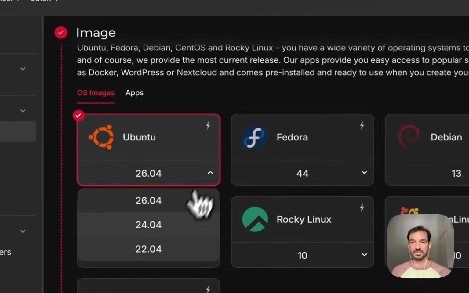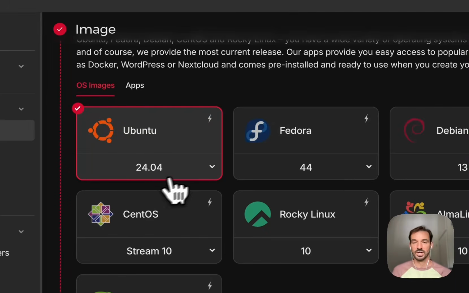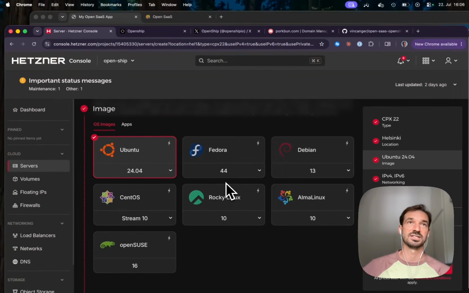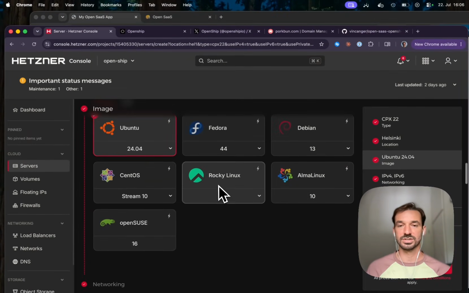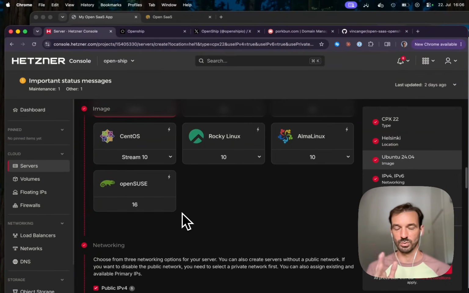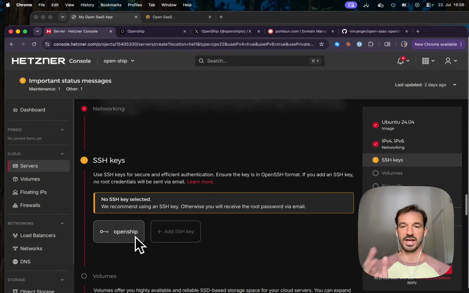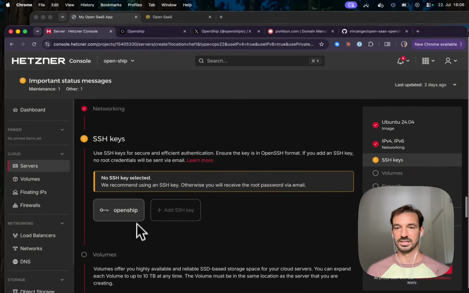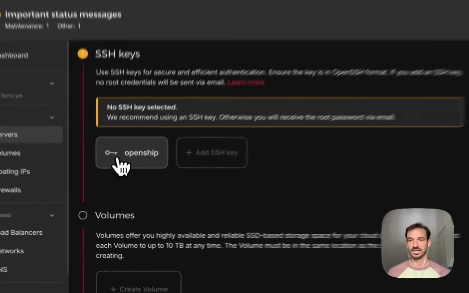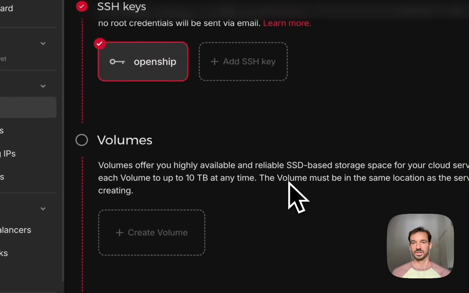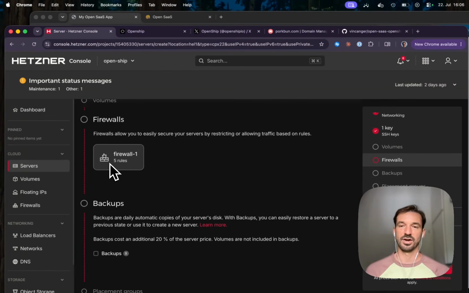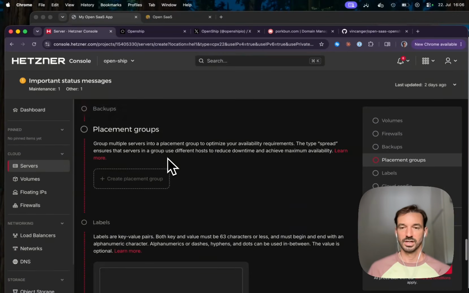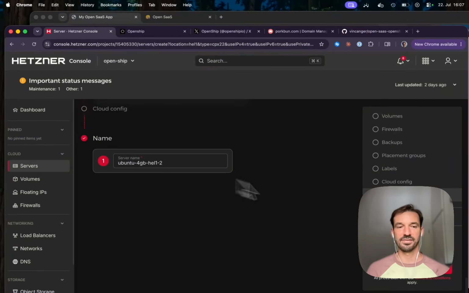So that seems good enough. The next thing was make sure you use Ubuntu 24.04 because there are some dependencies that OpenShip installs that weren't working on 26, but they will work on 24. Ask your agent how to create an SSH key if you don't know how locally, and then you add it here and then select it so that you can connect to your remote server. And also ask your agent about adding firewall. You only need 3 rules, 3 ports available, and then buy your server.